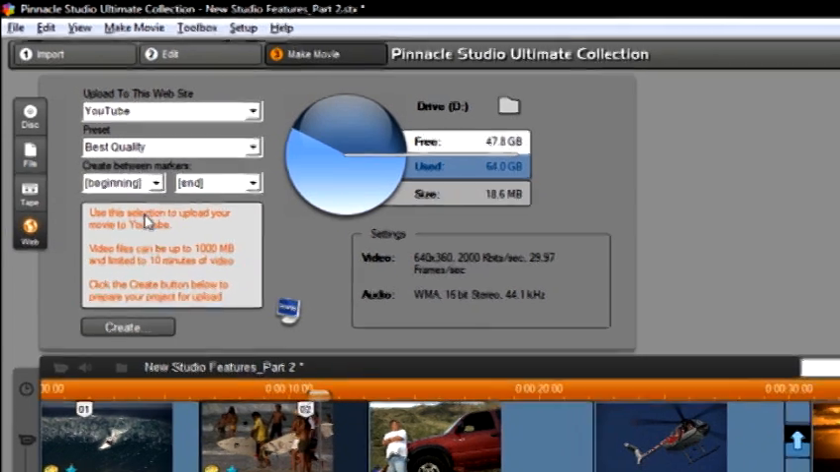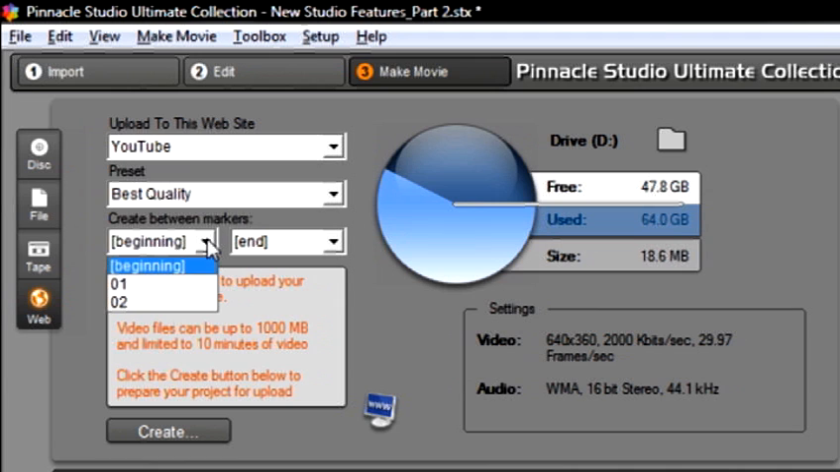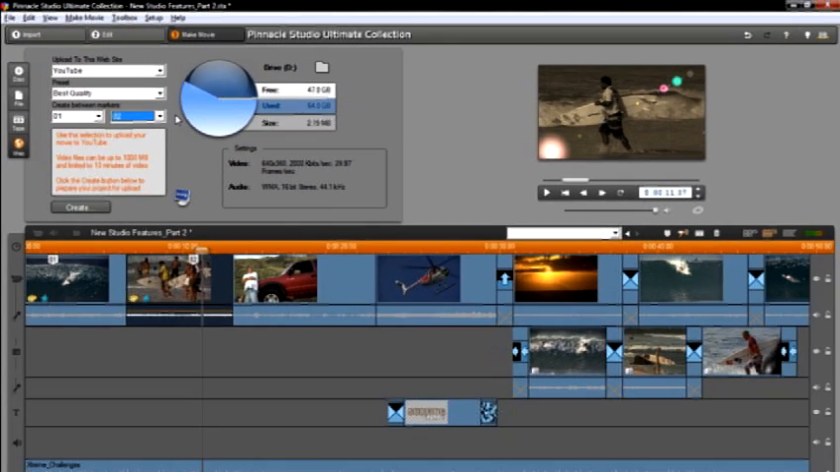Under Presets, you will see Create Between Markers. Under Beginning, select 1, and under End, select 2. And Studio will only export or upload the section between the two markers. This will save you lots of time when you only want to share part of your movie.